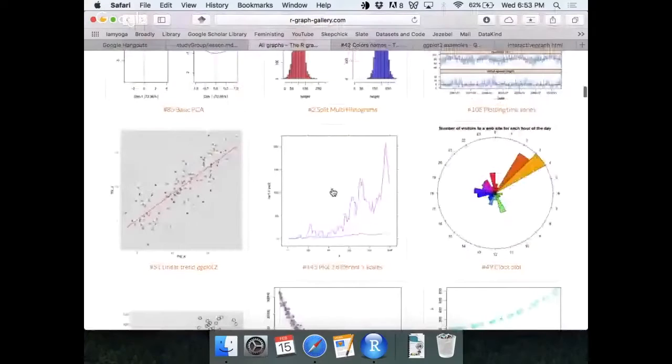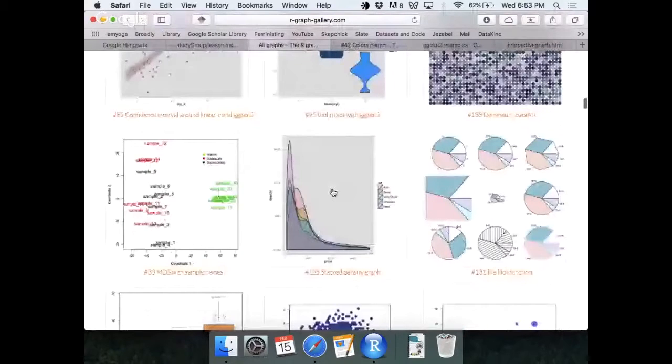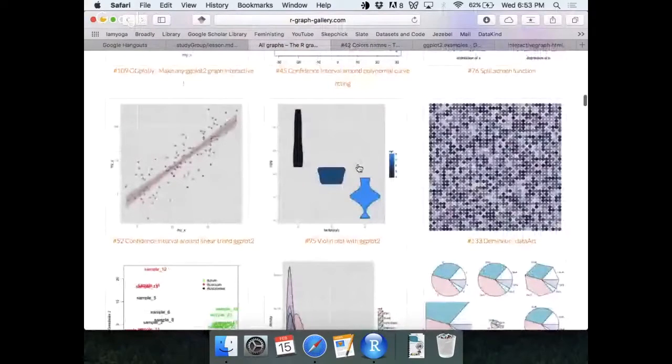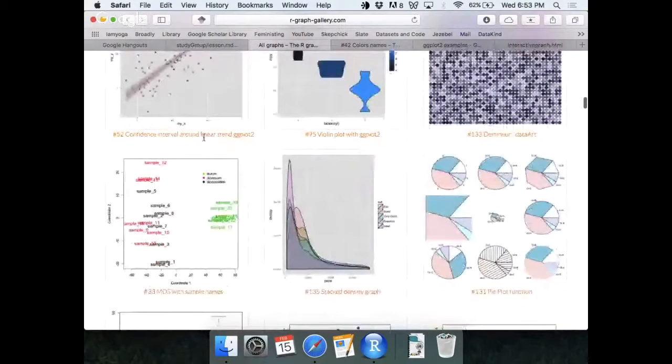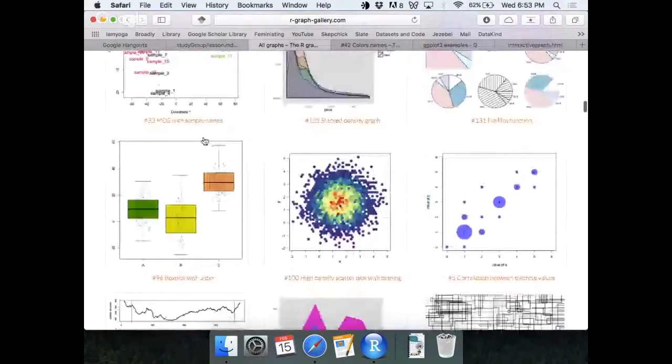So yeah, I think this is really beautiful, here are some violin plots with ggplot2. I actually have made curvilinear scatter plots with a curvilinear trend line in ggplot recently for a paper that's going somewhere really important, I hope.